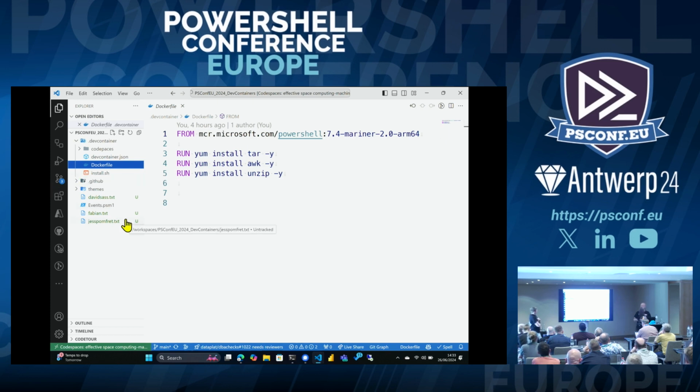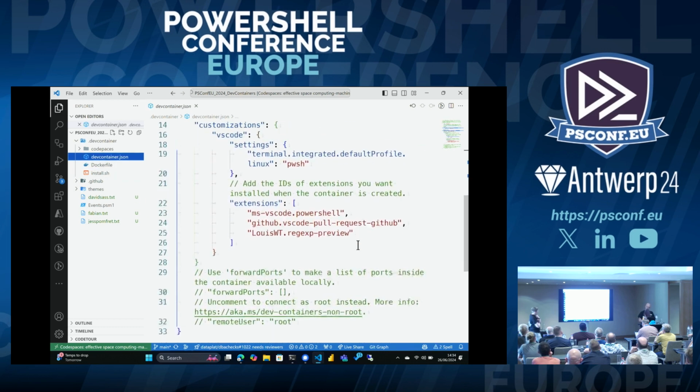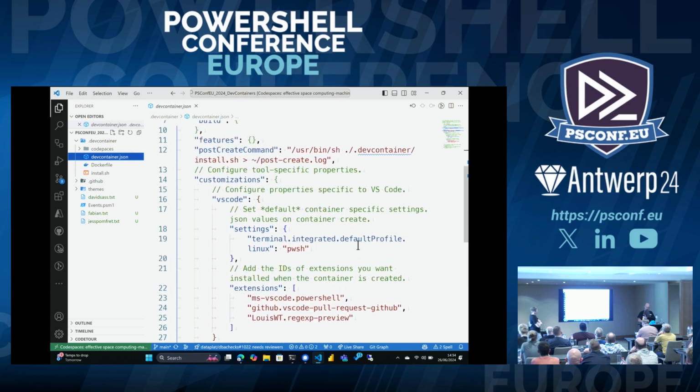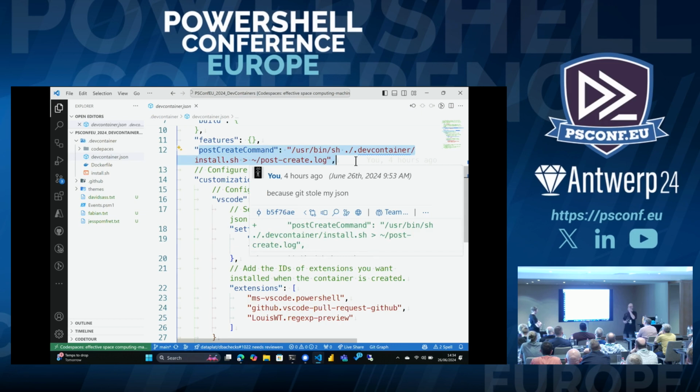And hang on a minute, I've got no features. So I've got no PowerShell, so I haven't installed my modules. And I don't have my profile. So how can I do that when you just showed me that we'd already got the profile? If we look in our dev container JSON, what we've got from our post create command is run this file in bash.